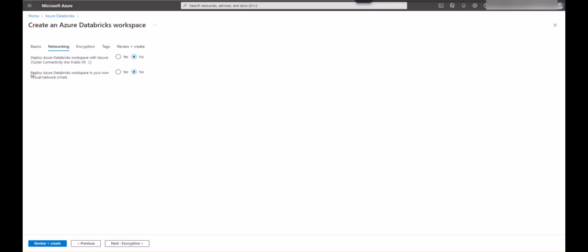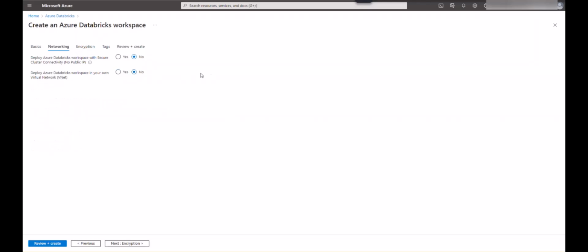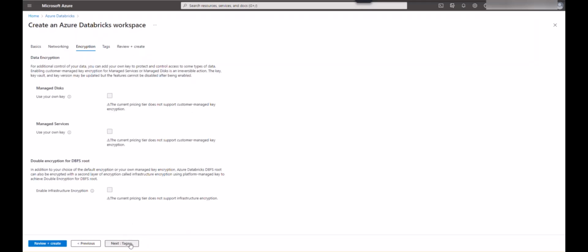The next one is deploy Azure Databricks Workspace in your own virtual network. If you want to deploy it in your own created virtual network, you have the option of selecting that from here by selecting yes. Once you select yes, you get different options here to select from. You can select your virtual network if you have already created it. We haven't created anything, so nothing is coming here. If you want to deploy your Databricks Workspace in your own VNet, you need to provide this information and it will be deployed there. So we are keeping it no as of now for this demo. Let's move to the next one.